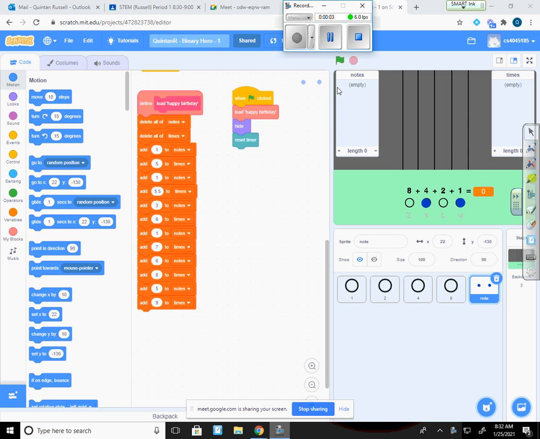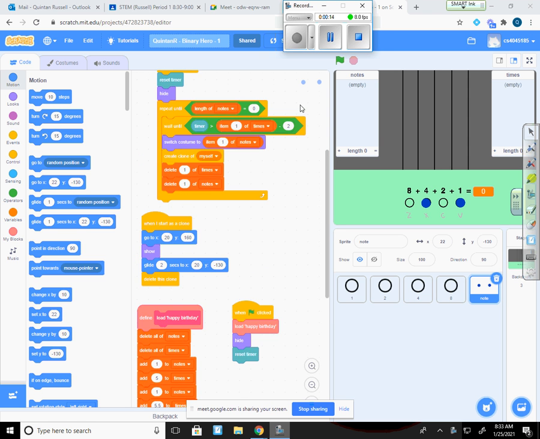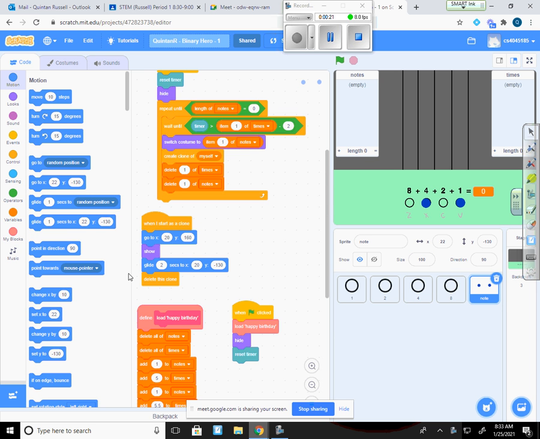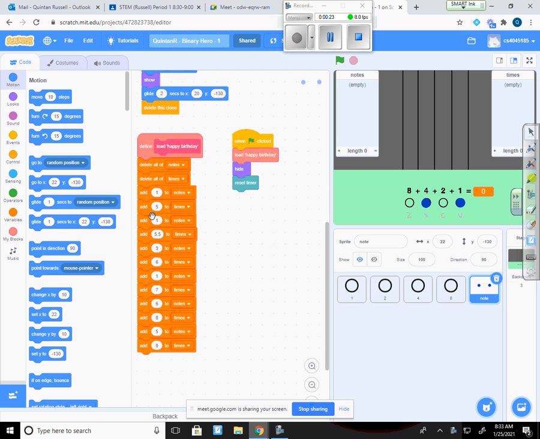All right, welcome back. So, if we pick up from where we left off last time, we created this load happy birthday. We defined happy birthday, I think, within the backdrop. Or we defined load happy birthday here. And it says when we click the green flag, it loads happy birthday. So that now it creates this list, and I can play the song based on the notes that scroll down the screen.